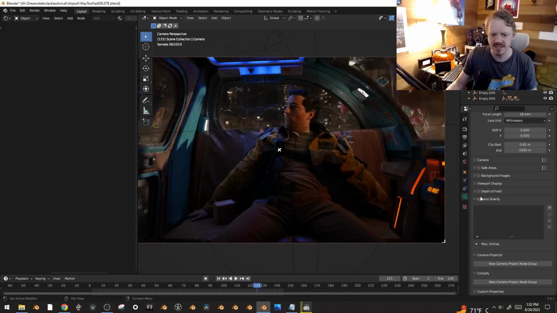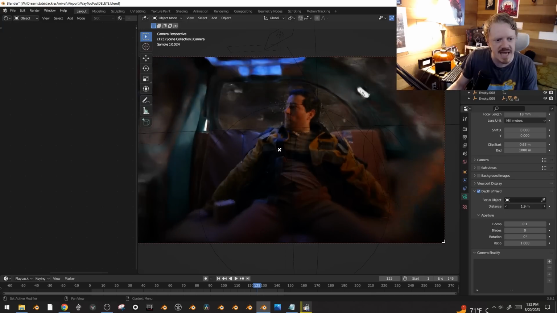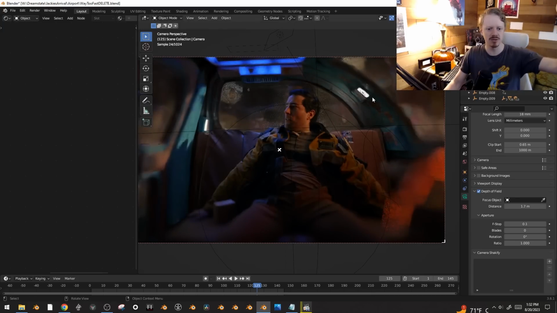The first one is, let's say depth of field. If I have a really shallow depth of field going on, I can focus it on his head, and it's about the same focal depth as the rest of the taxi, and the depth of field just works.